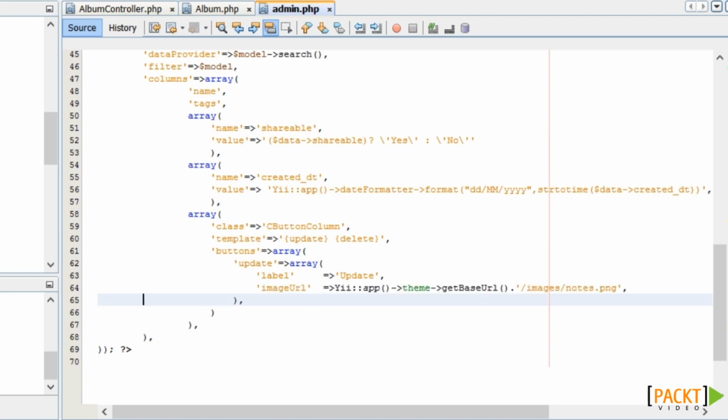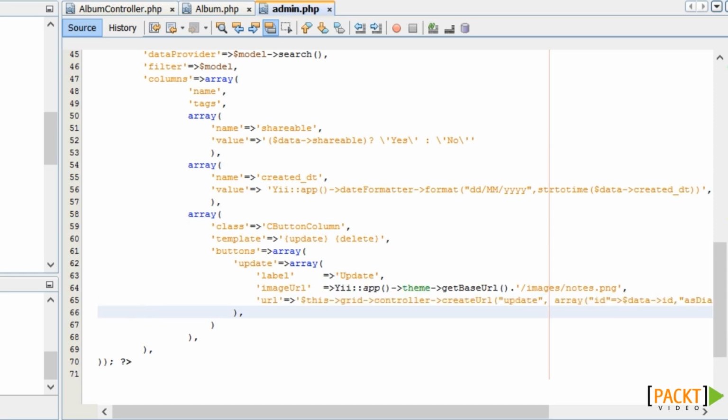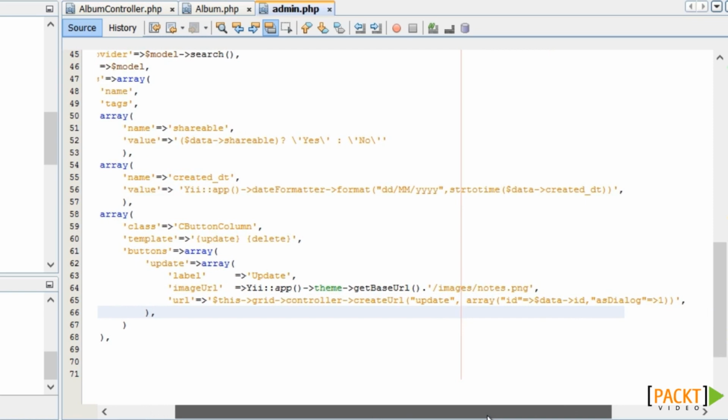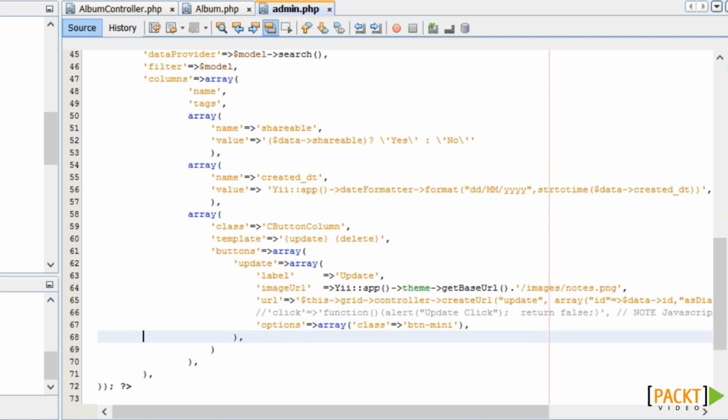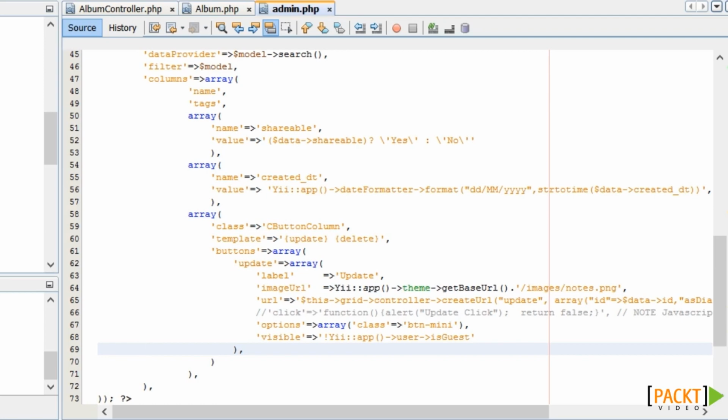The image URL is the URL of the icon, and here I'm going to use a new icon which has been included in this section's PhotoGal theme. The URL is the target on-click URL, and note the lack of controller name here because createUrl assumes the same controller, thus album update, and also that you can specify additional parameters, and here I've used asDialog equals 1. Click is the on-click JavaScript event and can be used, for example, for displaying an AJAX form. Options is an array of HTML options, and visible is an expression to determine whether this button should be visible or not. Okay, so that should look pretty good now.